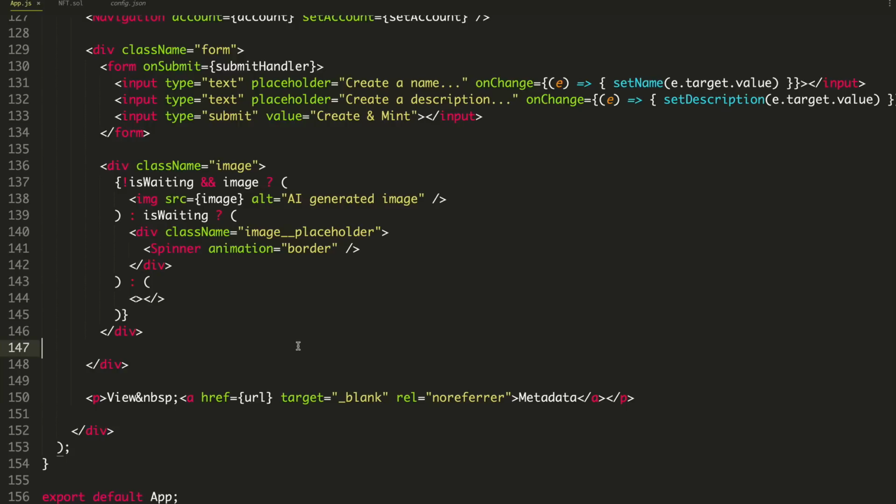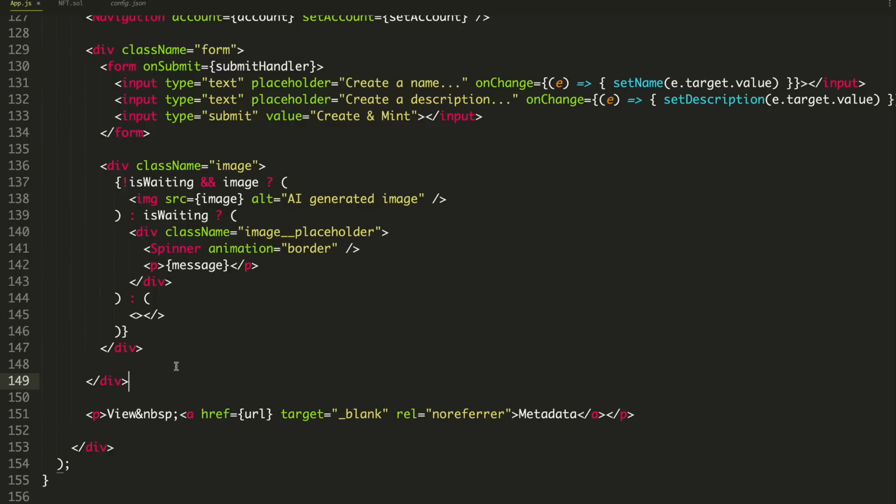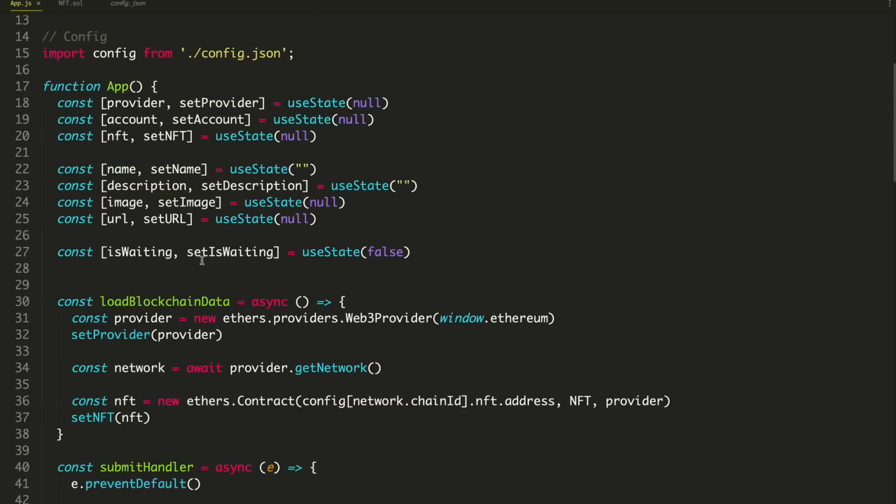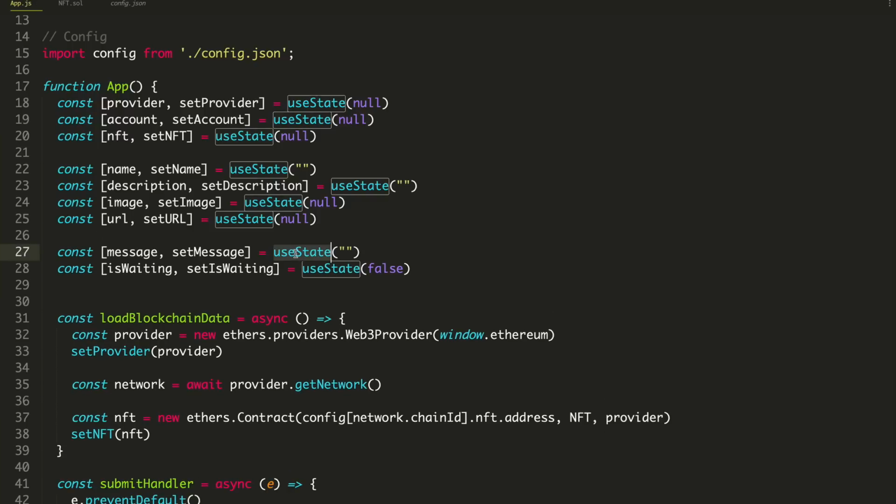Okay. So now let's talk about this message. We want to add a message here to the user. I'll put that back in. And we want to populate this message based on what's happening. So if it's uploading the image, we want to say, hey, we're uploading the image. If we're minting, we want to say, hey, we're minting. So we're going to set that message up here. Just next to the waiting, we're going to say, you guessed it, message and setMessage equals useState empty string.